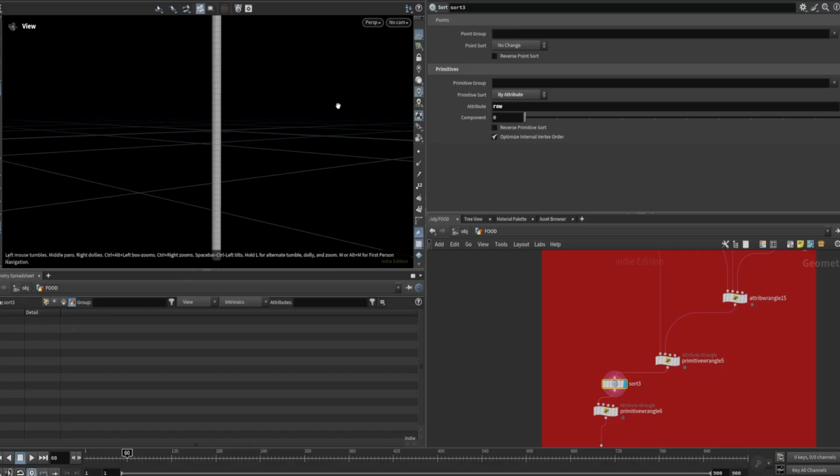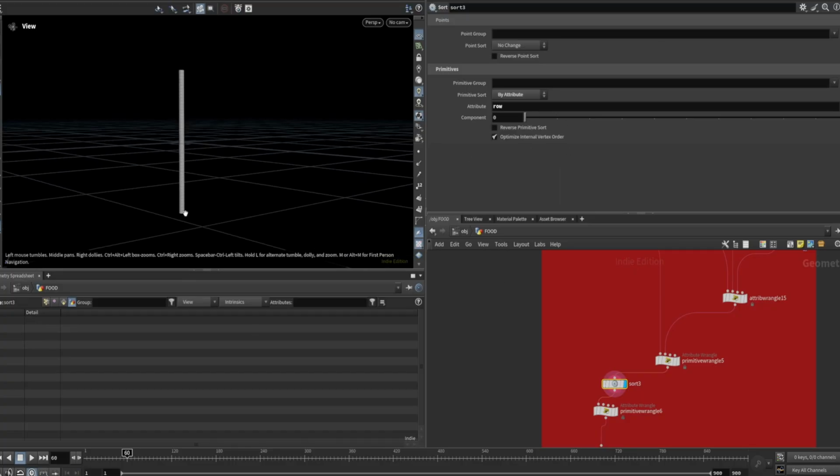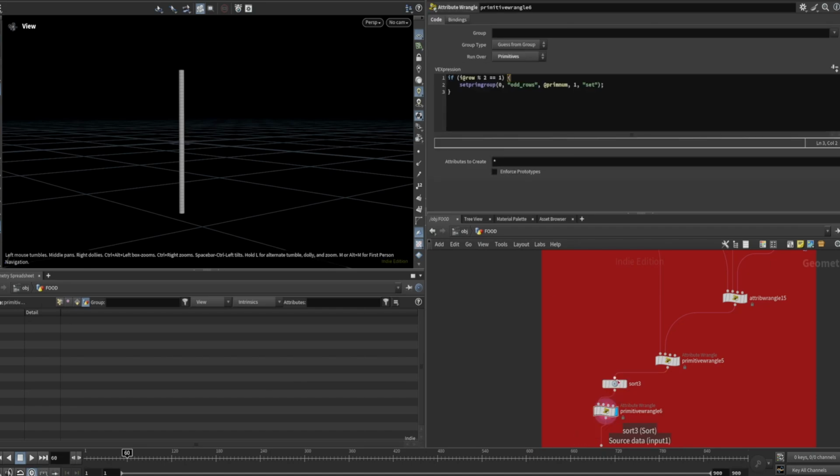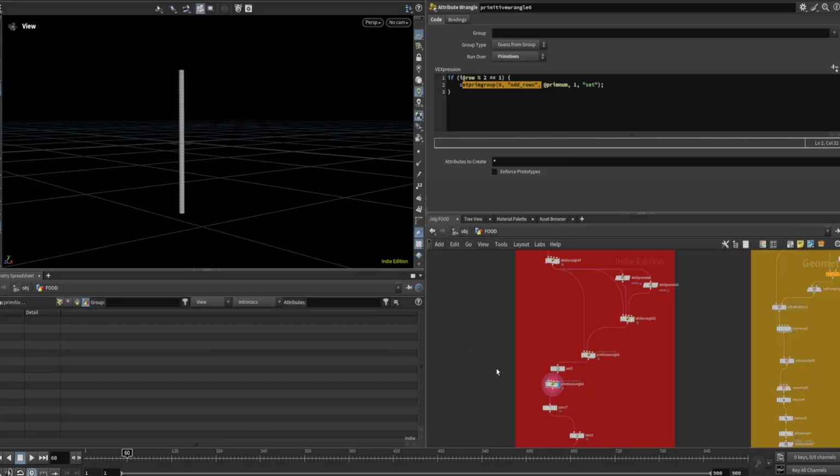So I've added a sort just to make sure that everything is going directly from 0 all the way to the top. So after our sort node, we have another primitive wrangle. So this primitive wrangle is saying if I at row, and then we have the modulo operator, which gives you the remainder after the division. So if that is equal to 1, then I want to set a prim group that is called odd rows. Basically, it says, for instance, row 0 divided by 2, that would be 0. So that's an even row. Row 1 divided by 2, that's 1, so that's an odd row. Row 3 divided by 2, remainder 1, that's an odd row, and so on and so forth.